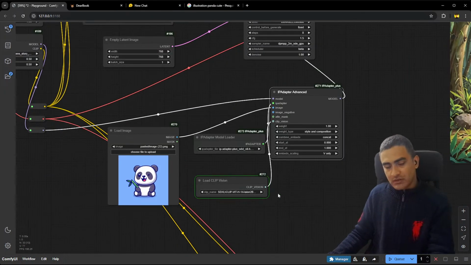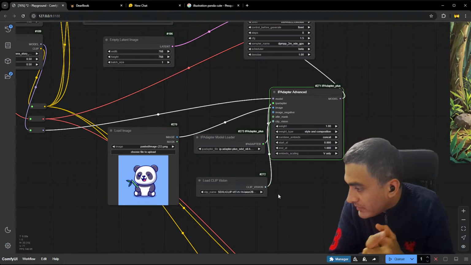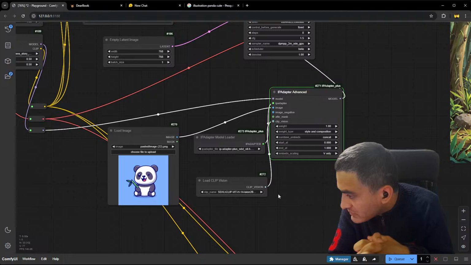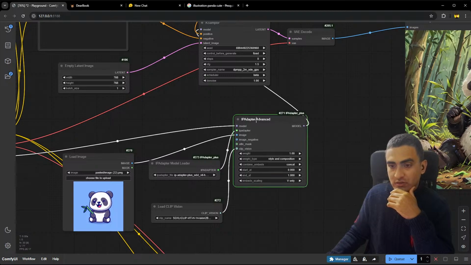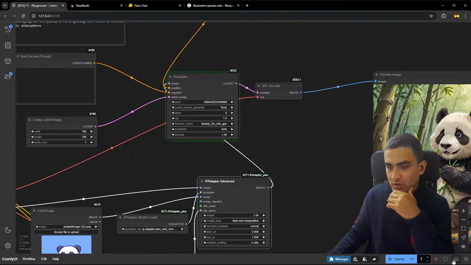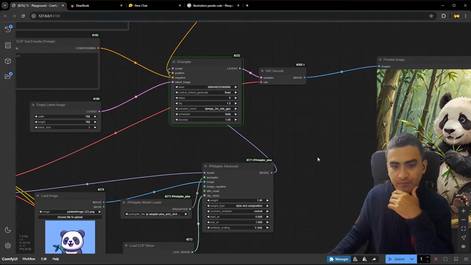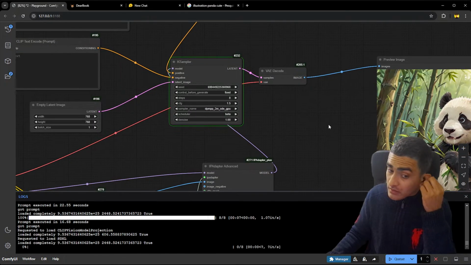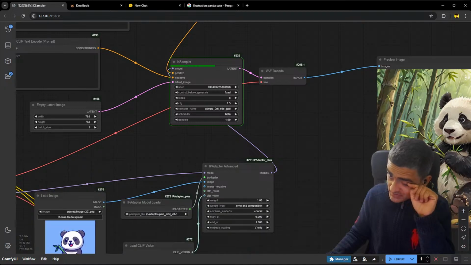So now it's loading the models to memory. And yeah, it's going to start generating. Okay, so it's on this step now. Okay, now on this one. So it's loading. I give it a second. Almost there.